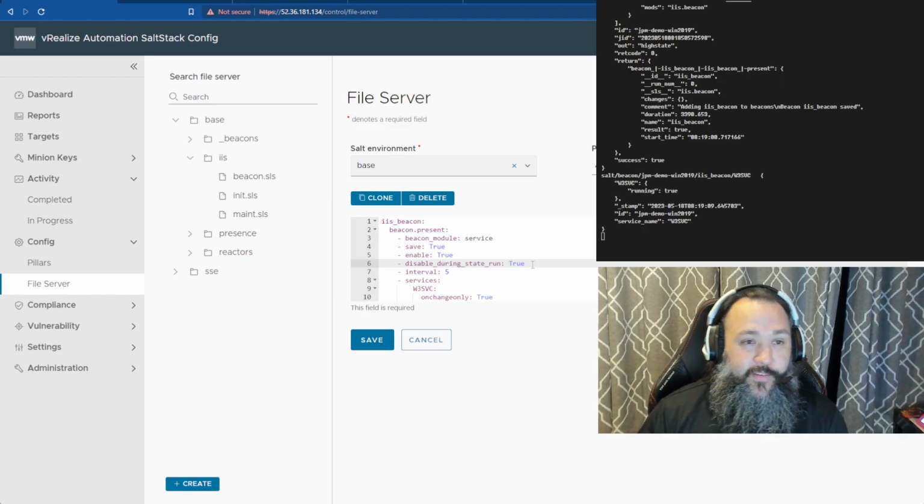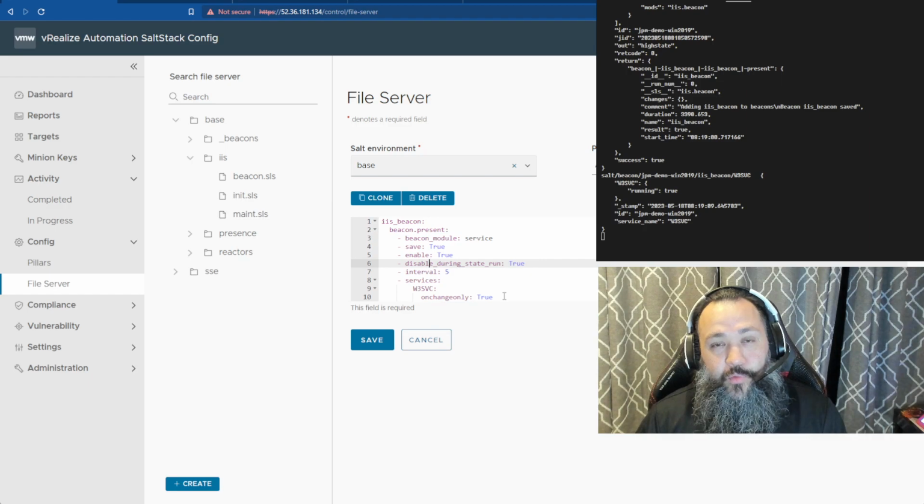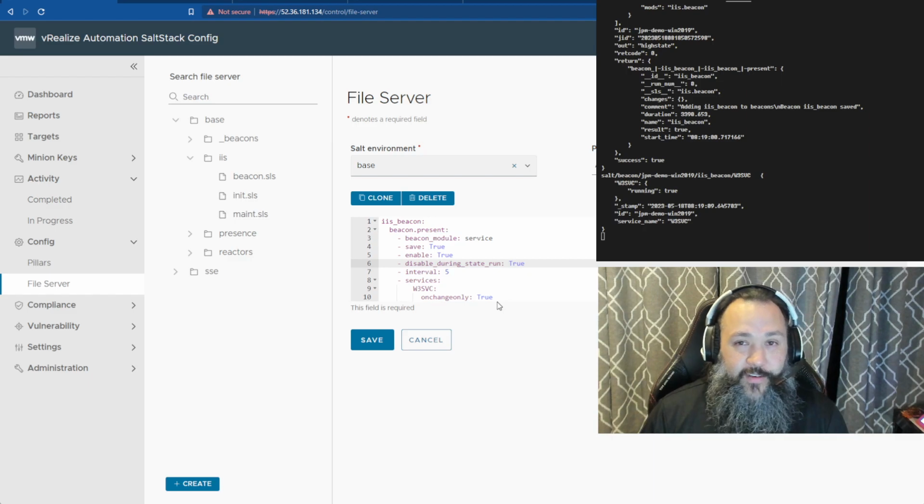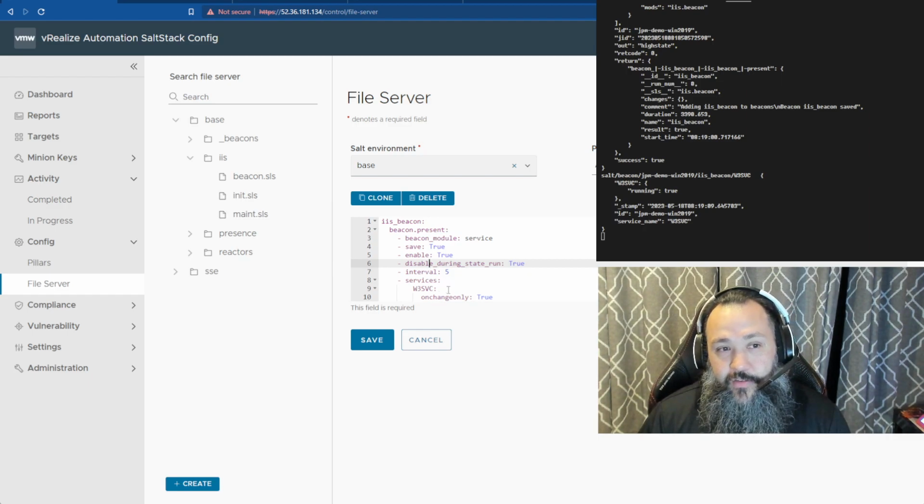We won't try to restart something like IIS while we're updating web application content, or patching, or something like that, where it would be problematic to restart the service while that activity is happening. The caveat is that the beacon will fire as soon as that state is over. If the state run has completed and the beacon now identifies a change in that service status, it will kick that off pretty much as soon as that activity is complete.